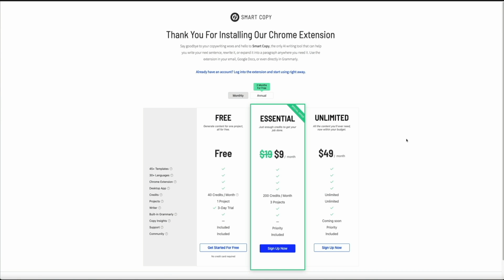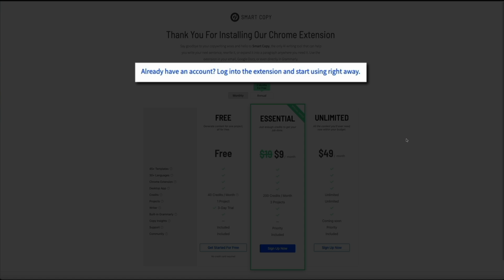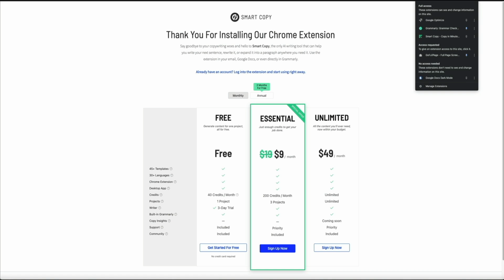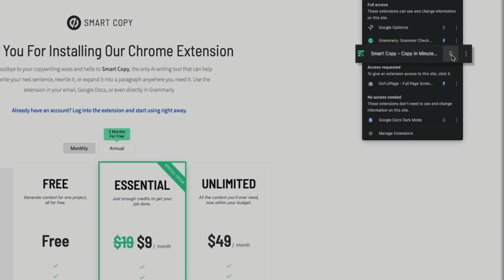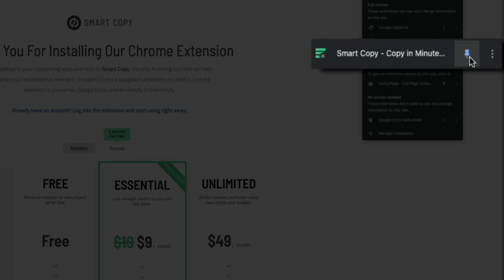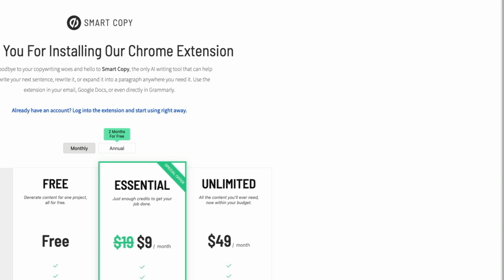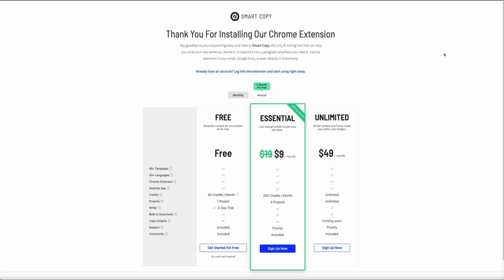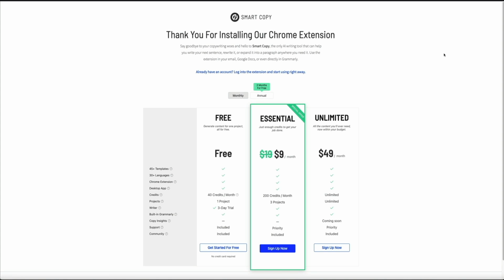Okay, after you've added the Smart Copy Chrome extension, you'll need to log into the extension with your Smart Copy login credentials. So at the top of the Chrome browser, you should see the Smart Copy extension icon. And I apologize that my screen recording didn't record this, but once you click on that icon, you'll have the option of pinning it so that it stays in your browser. So I'm going to do that. Then if you click on it again, you'll be asked to enter your Smart Copy login credentials. So let me do that really quick. And then after you sign in, you could start using the extension to enhance your copywriting workflow. And let me show you some examples.